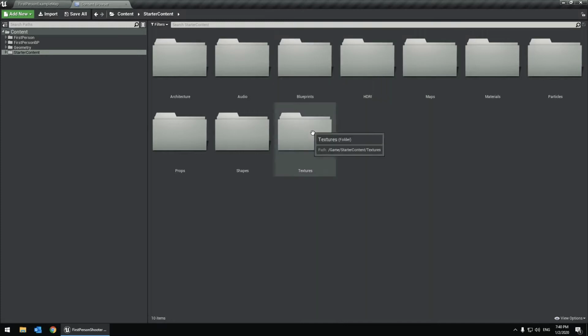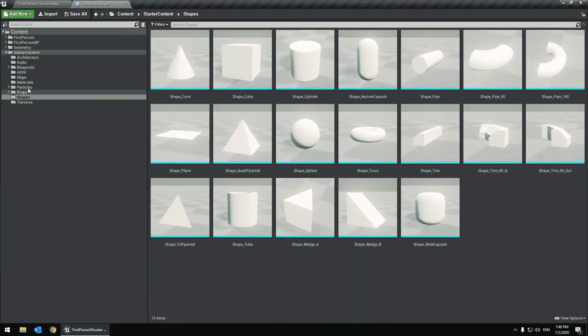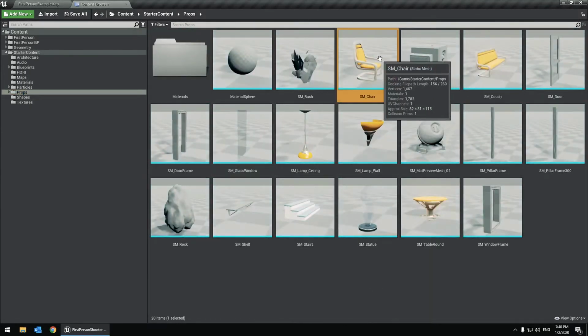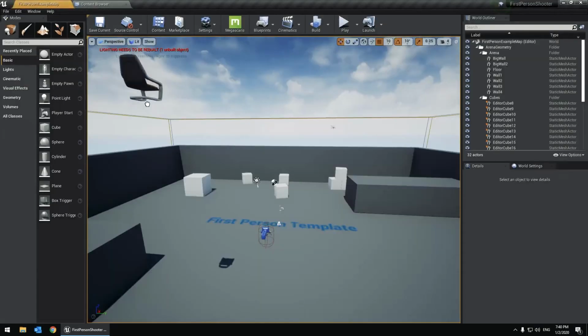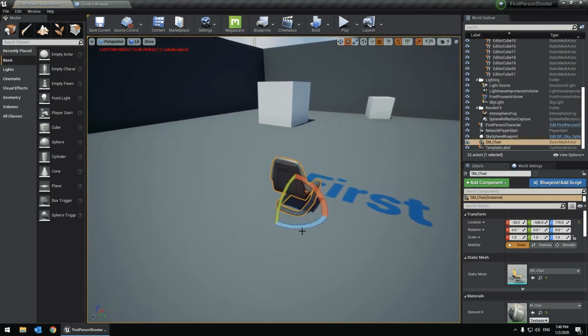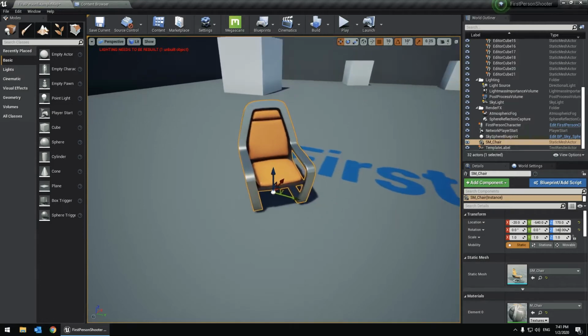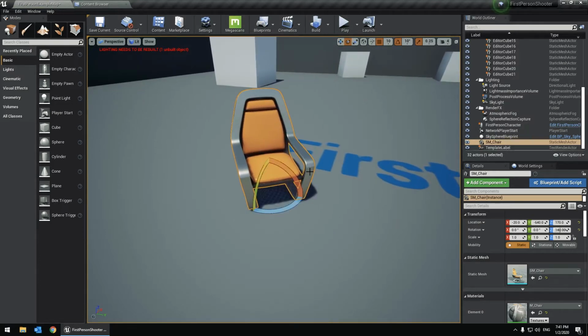So for instance, if we wanted to add a chair to our game, we can just add a chair. We can rotate it by clicking on it and pressing E for rotate. Makes sense, right? R to scale also makes sense, and W to move. Well, I mean, the keys are close to each other.